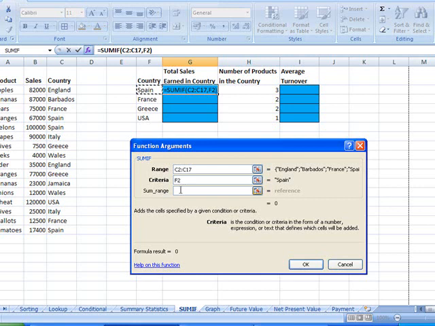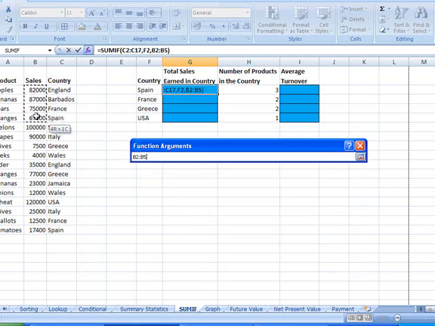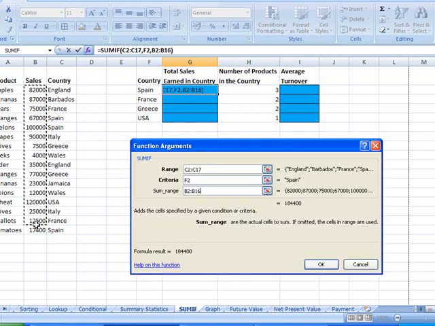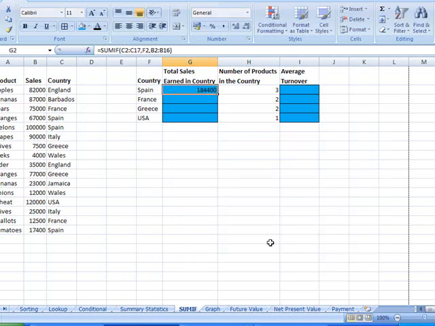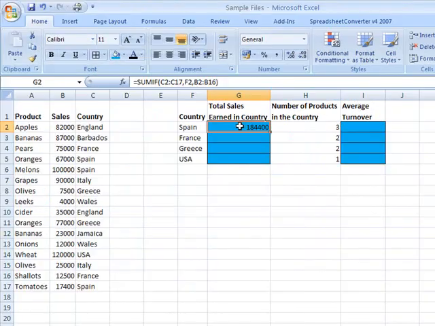Then the sum range, click in here, and that's the sales. So hold your mouse button down here at B2 and drag down to the end to B17 and let go. Then press OK and we get our answer. This answer is correct. It's added up the figures for Spain.